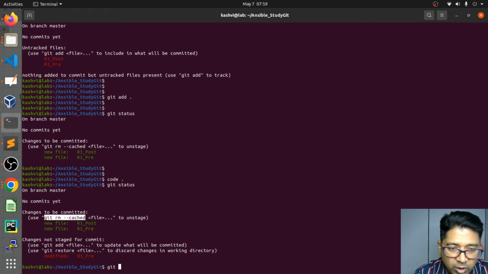I don't want to remove. You can remove from cache. You can use that, or you can do the restore the R1. I want to remove from the staging area R1 pre. I don't want to commit because if I commit, then both the files will go.